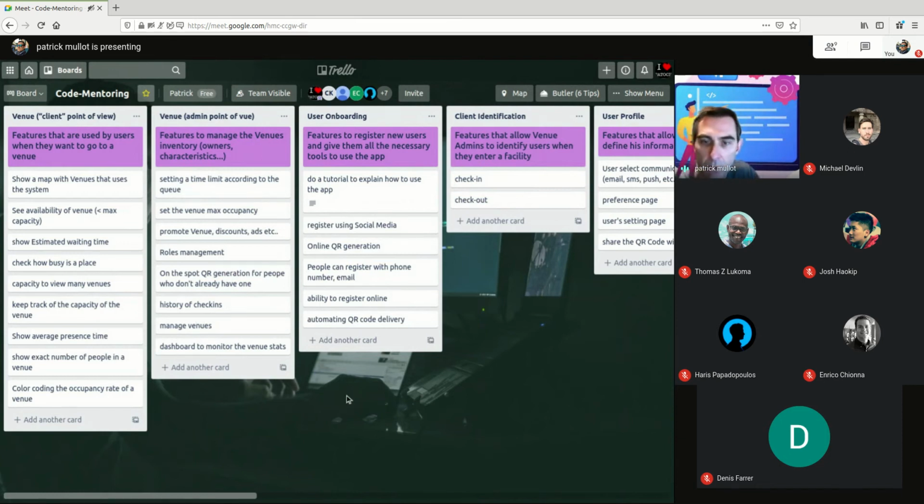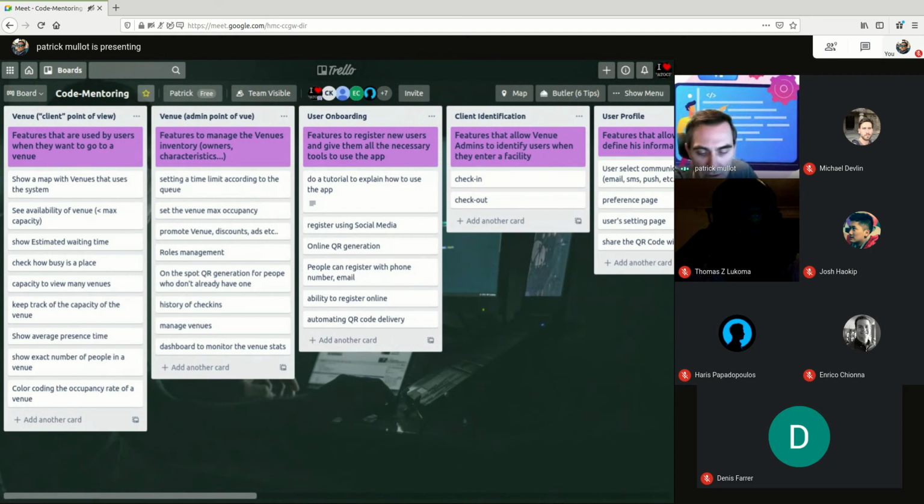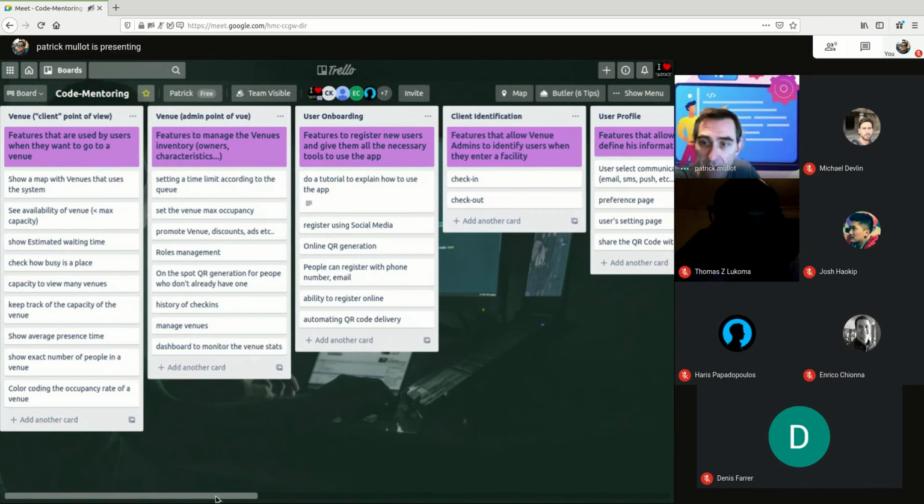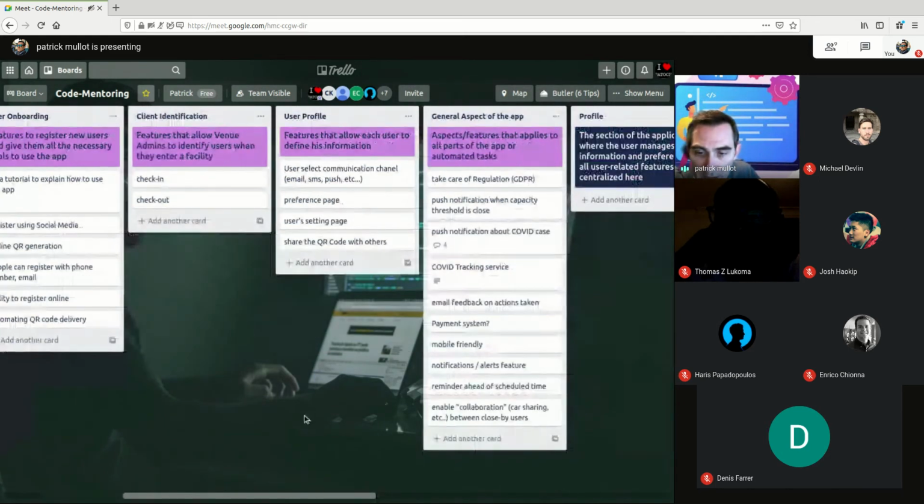Another family is user onboarding. User onboarding is just when someone gets into the app for the first time: what can he do with the app? He can register online. Maybe he doesn't have any phone or computer at the moment, so maybe we can do this onboarding offline, etc. Client identification is very easy. It's just a login page. When you get in, you get out. And user profile is very easy also. It's everything related to the user attributes: name, email, photo, preferences, etc.